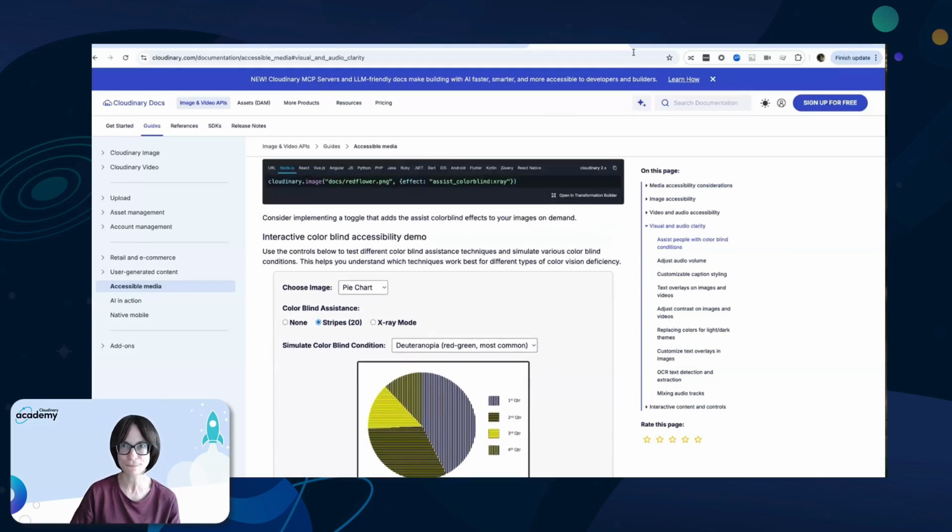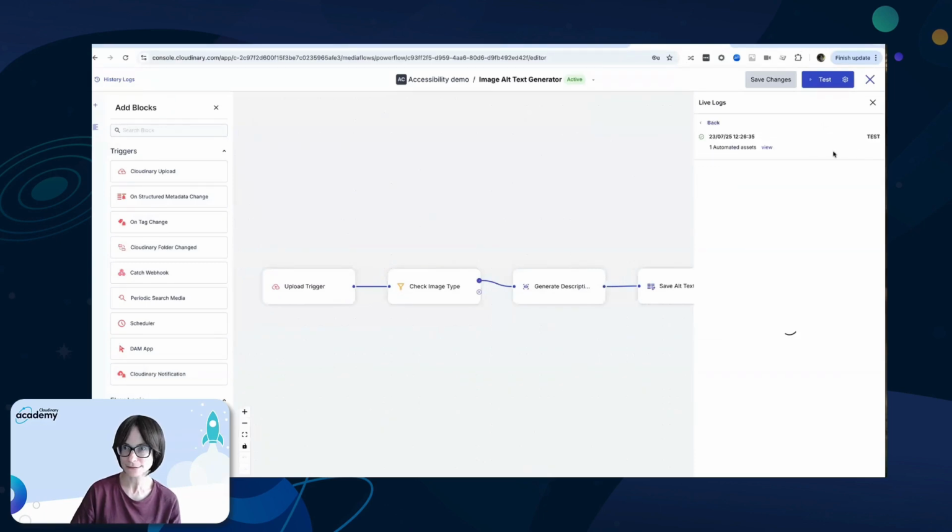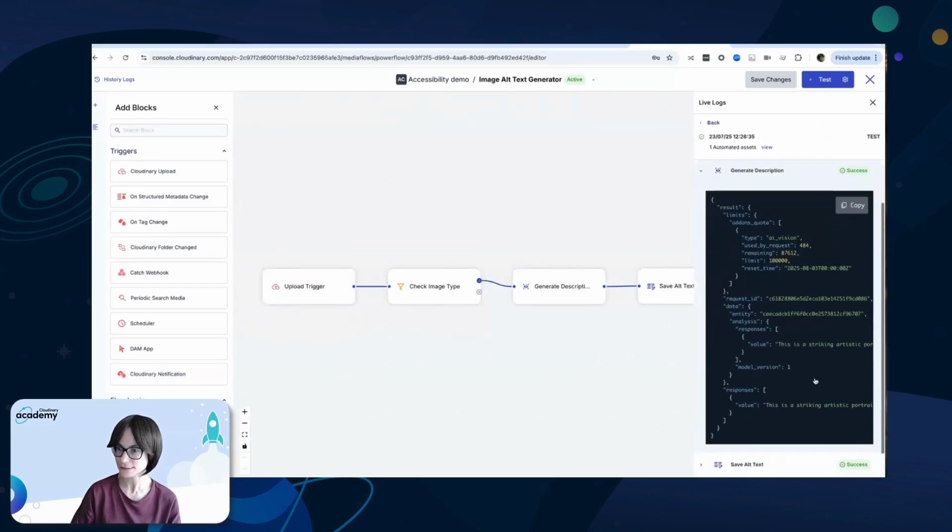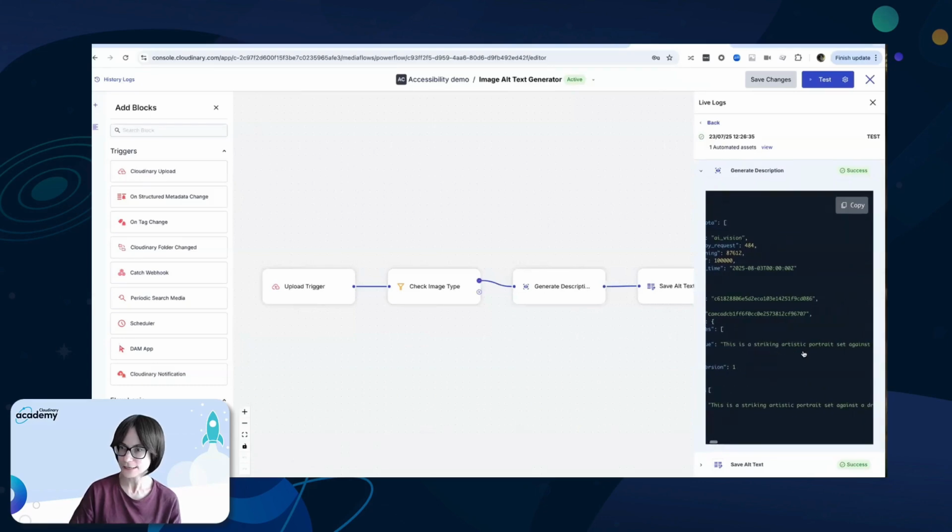It's quite comprehensive. If we now go back to here, we can see it did actually pass, which is good. Let's see what the description was that it created. This is a striking artistic portrait set against a dramatic background of colourful balloons. The composition features a vibrant array of balloons in red, orange, and teal blue colours, creating a dynamic background. It's quite a long description, so maybe we want to change the prompt to make it a bit shorter. I'm not going to read all that out.